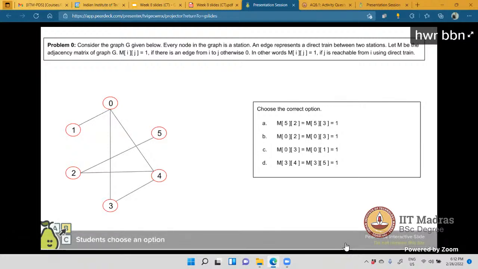So as M is the adjacency matrix, it will directly represent the graph, whatever it is. In D, whoever has chosen 3 to 4 is fine, but there is no direct connection from 3 to 5, so it will not be 1. And in option B, 0 to 2 has no direct connection. So M03 is fine, but not M02. And similarly, in option A, 5 to 2 there is a connection, but 5 to 3 there is no connection. So it will be an incorrect option.